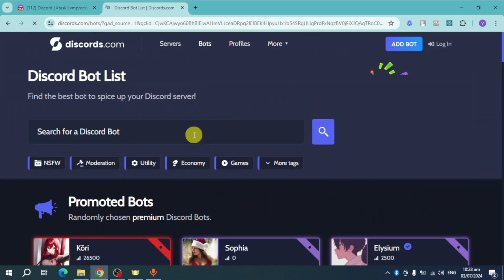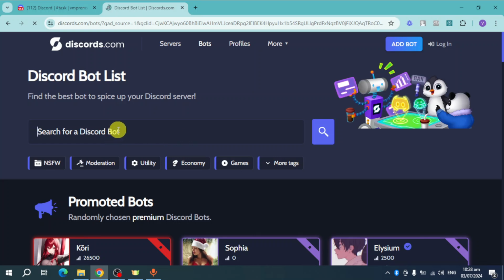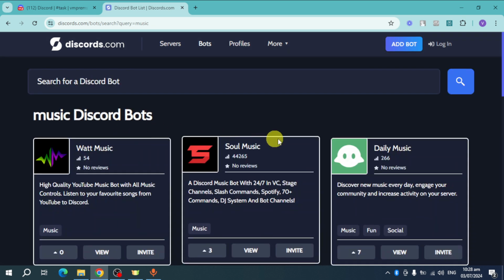Just choose which bot. For example, let's find a music bot right here. Search in here for music, and then you should be able to see music bots. Let's head over and use this one. Let's click on this invite right here, and then you will be redirected to your Discord.